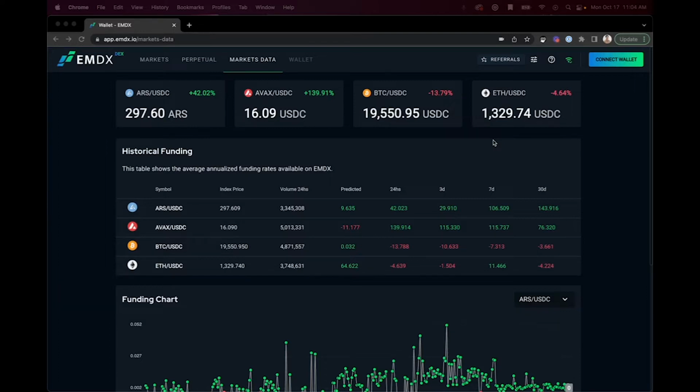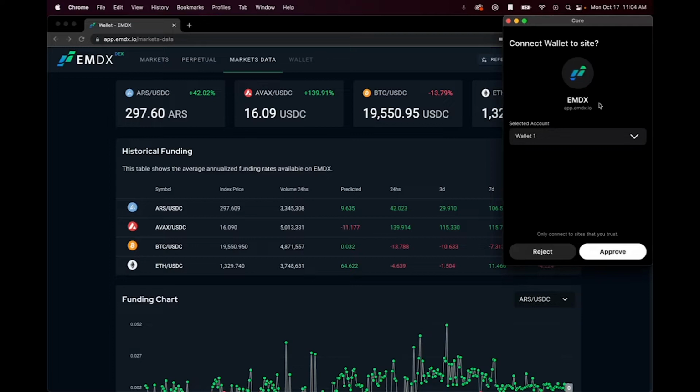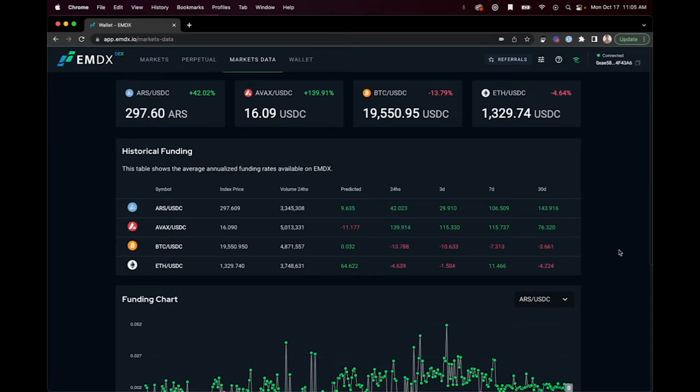Navigate to app.emdx.io and click Connect Wallet in the upper right-hand corner. This will open up a prompt in the Core extension to connect the wallet to the site. Click Approve. Once your wallet is connected, it will notify you and tell you this in the upper right-hand corner, and it will also display your wallet address. Always make sure to double check this.